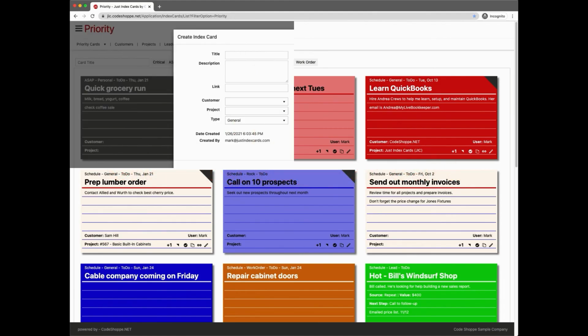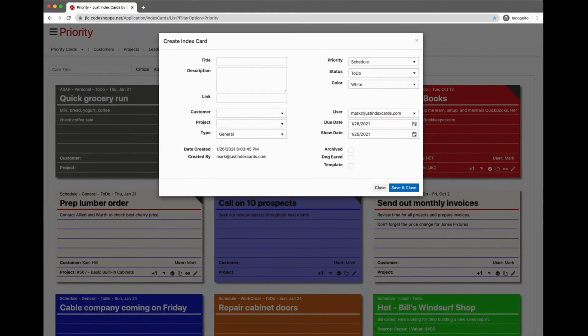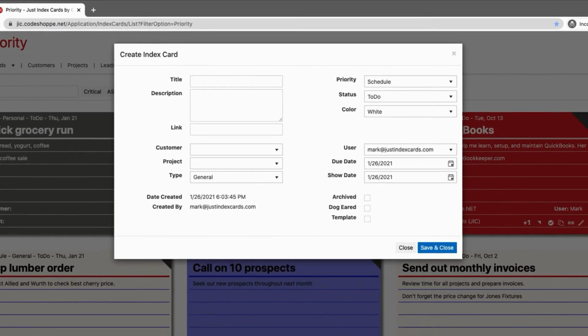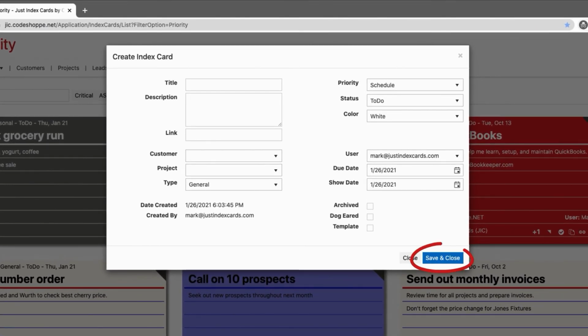Creating regular cards. You create a card by completing the desired information in the Create Index Card window and clicking Save and Close. Let's take a look around the options. Title and description are self-explanatory. Link. Here you can add a URL. If this field is populated, then the link icon will appear on the card.